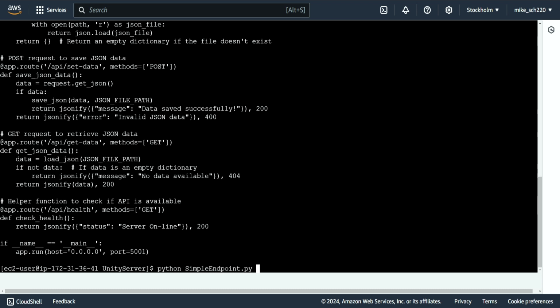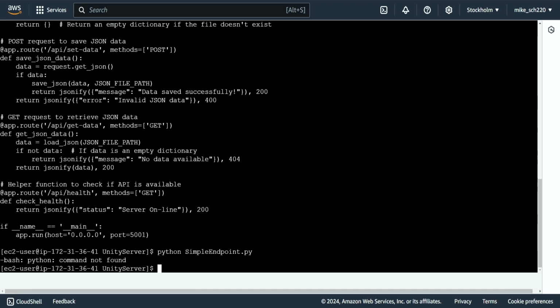But we don't have Python installed yet, so it's not going to work. And we can also see this, so let's do it again. It says Python command not found. It means that we don't have Python installed on this machine. So exactly like in Windows, we can install programs and then use them, and we don't have Python installed.